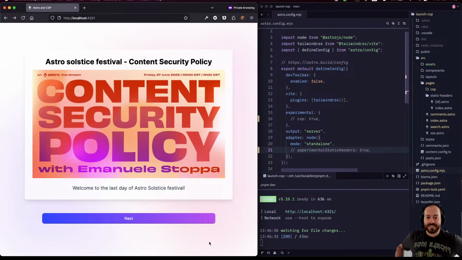This is the last day of the Solstice Festival. I am Emanuele Stoppa, a core member of the Astro project, also part of the TSC. And today we're gonna talk about the content security policy, what it is, how it's done in Astro, and we're also having kind of a show off of this CSP in this very website that I built for you guys, which is also a kind of presentation. So it's a kind of weird setup, but I really like what I created. So let's go.